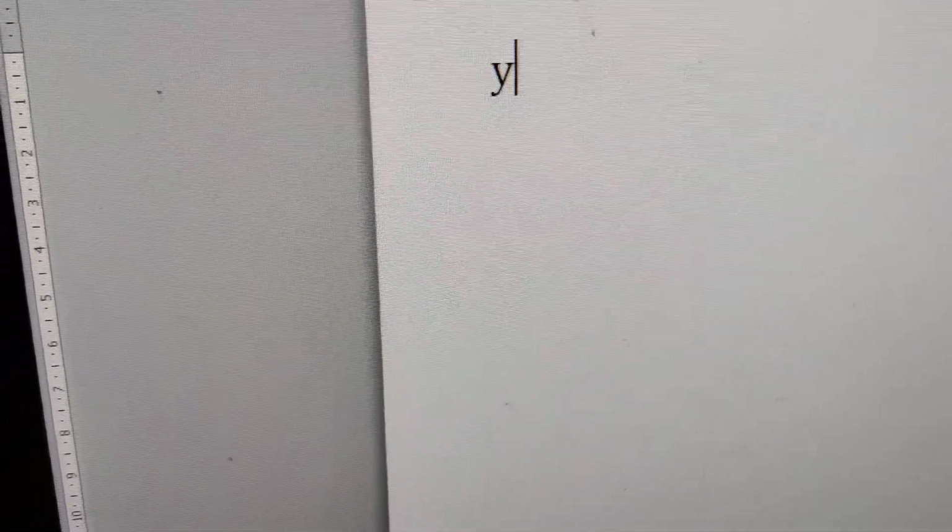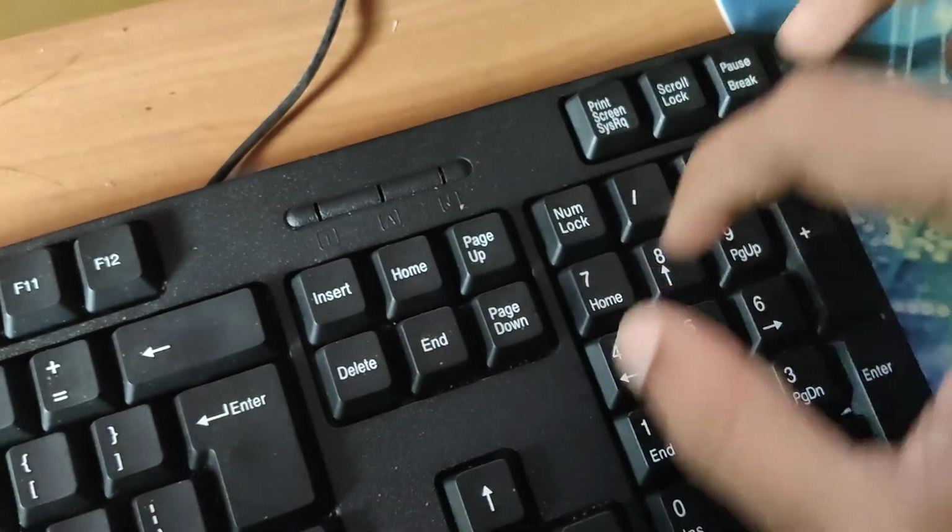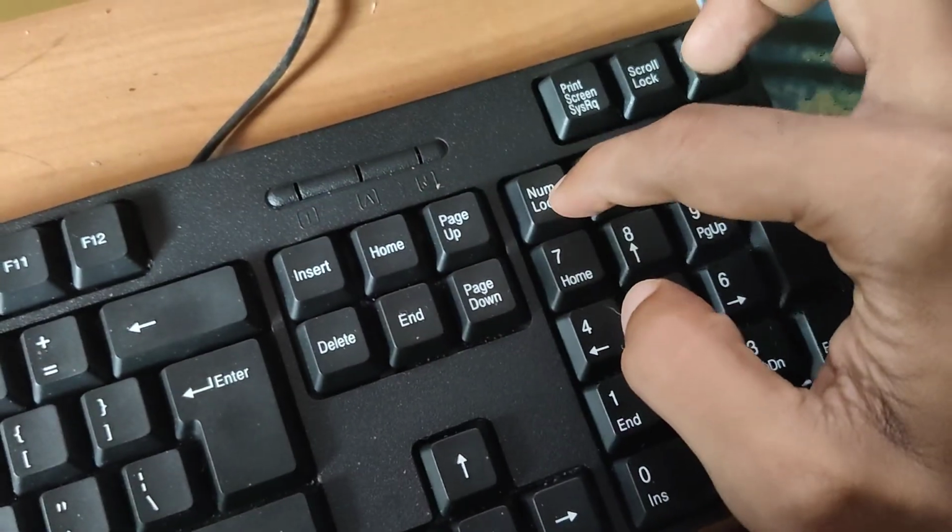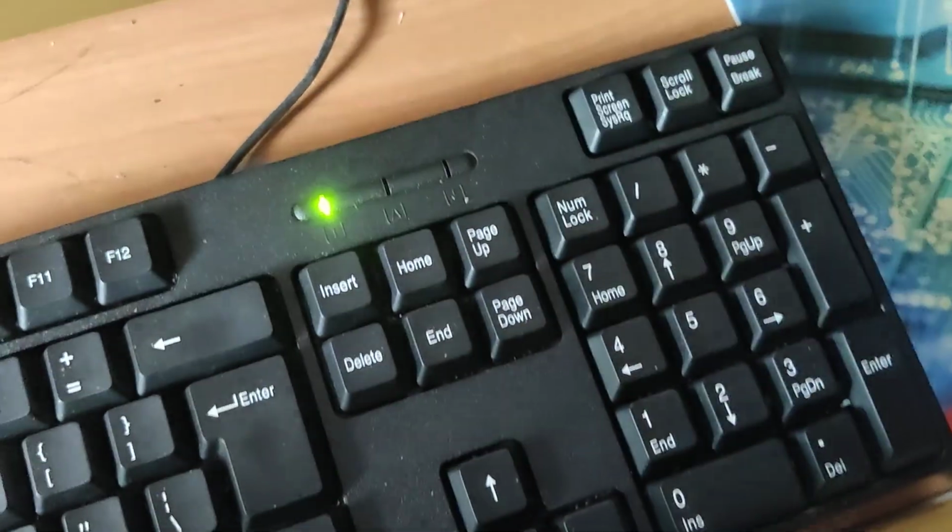You can simply go to your keyboard, and you can see that this is the Num Lock key, so I must press this Num Lock key. So now you can see that Num Lock is enabled.